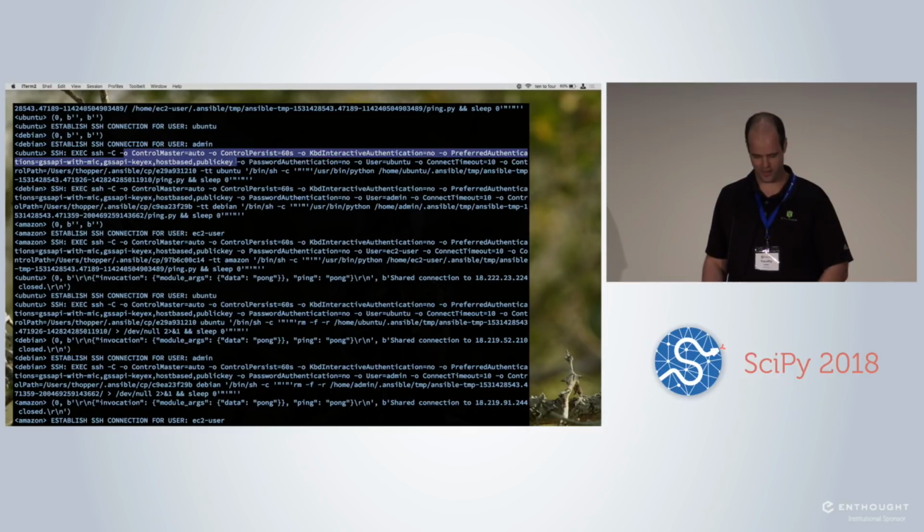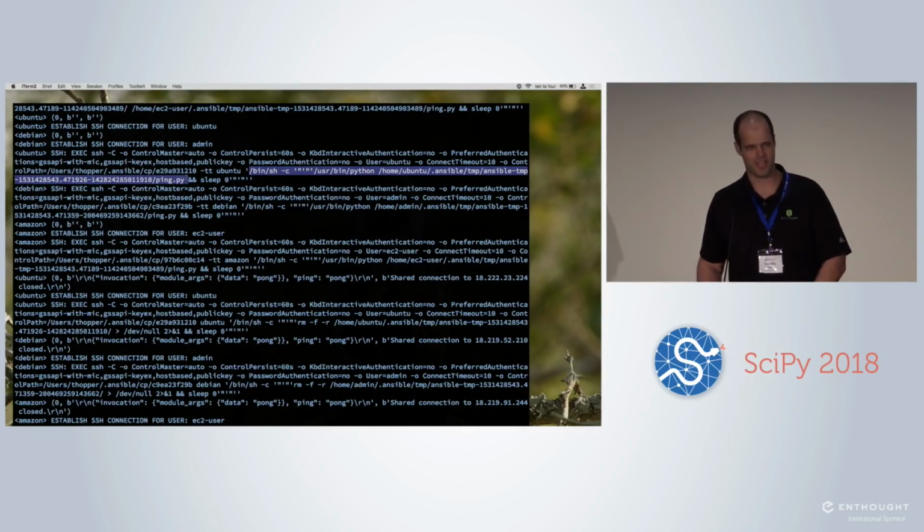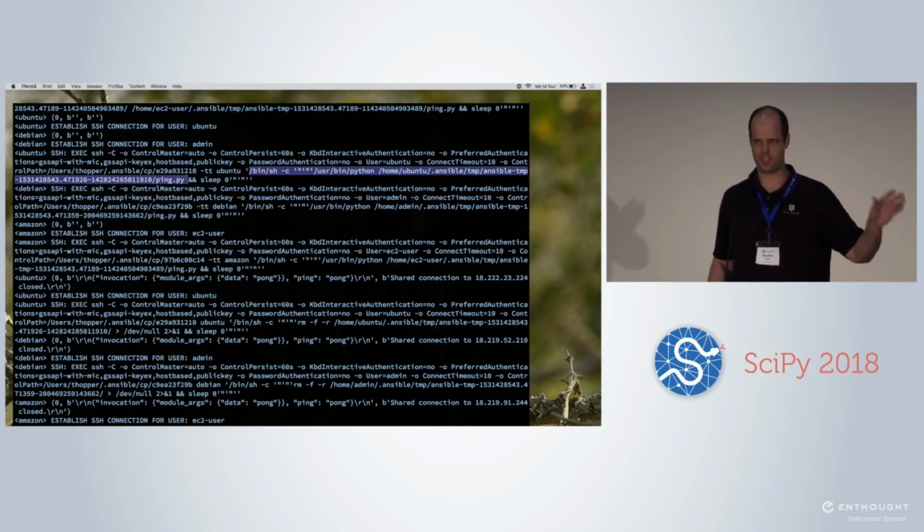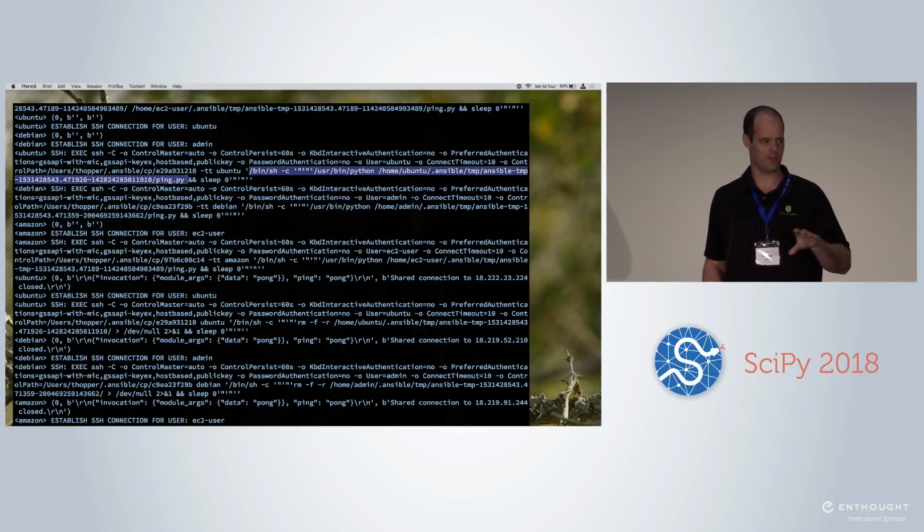So these are all these different SSH flags. That's all fine, but then what it's actually doing is executing this Python script called ping on the remote machines, and it's getting the output of that and returning it to my system. So all of this is just a YAML DSL around SSH and shell commands. There's nothing fancy going on here, but it allows you to abstract away a lot of complexity that you would have to do otherwise.